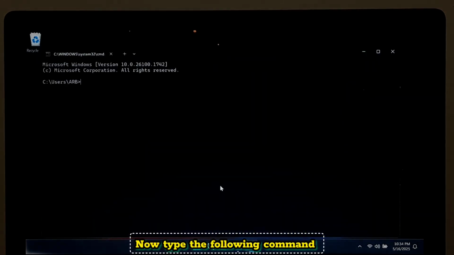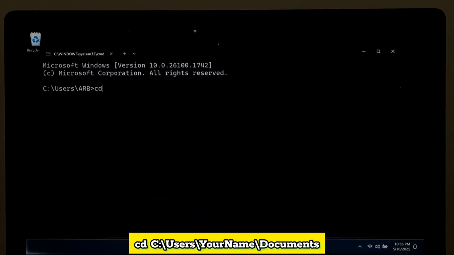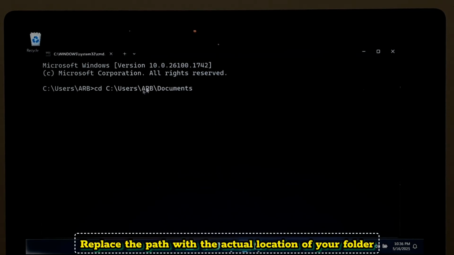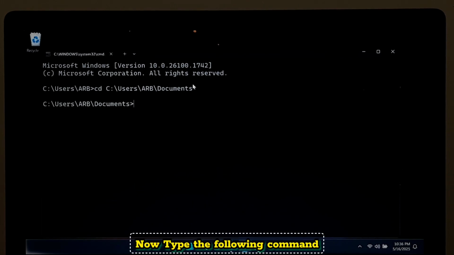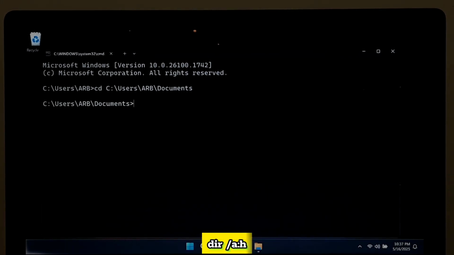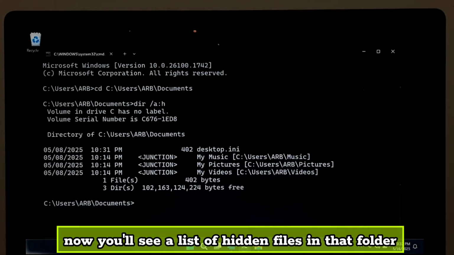Now type the following command: cd space c:\users\your name\documents. Now replace the path with the actual location of your folder. Then hit enter. Now type the following command: dir space /a:h and press enter. Now you will see a list of hidden files in that folder.